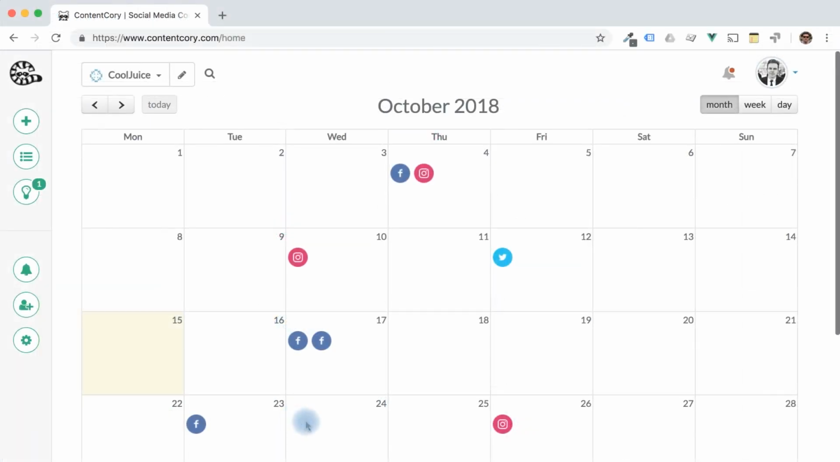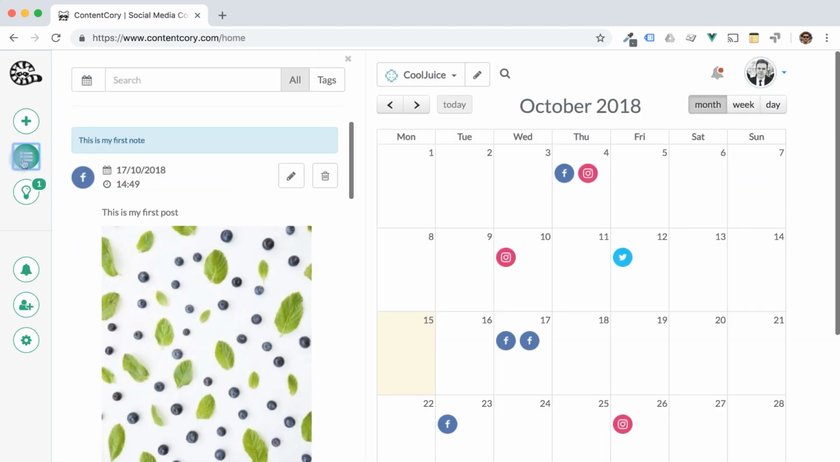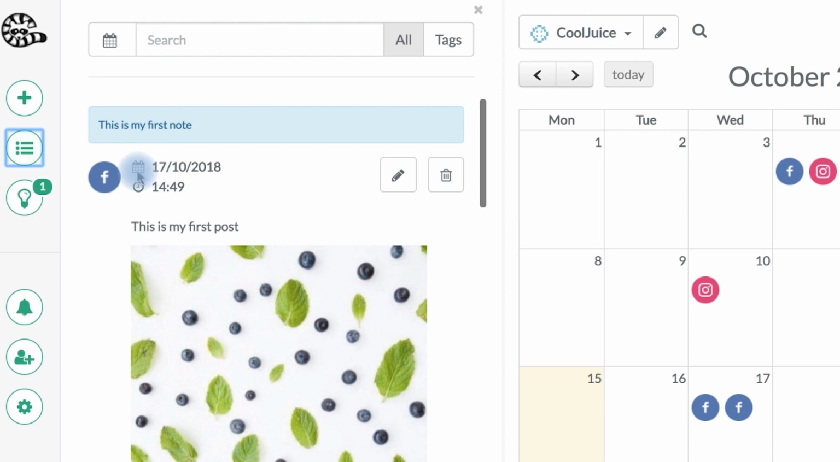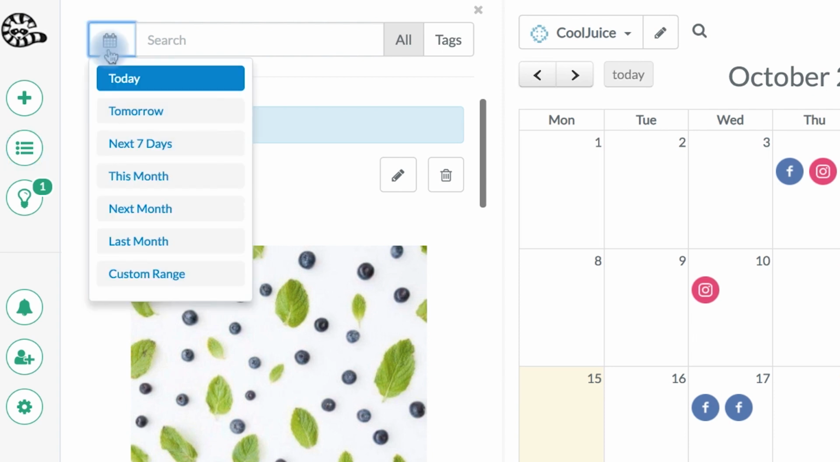Now, let's also talk a bit more about the list box. By default, all of your future posts are shown because obviously most of the time you care about what you're going to post in the next week or month. You can change this by clicking the small calendar over here, and then you can choose another date range like last month, which will show you all of your posts in the last month, or even select a custom date range.